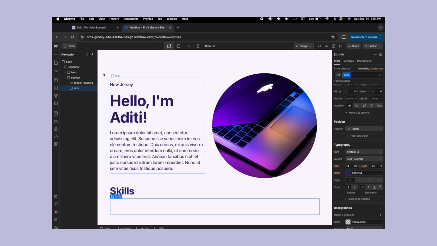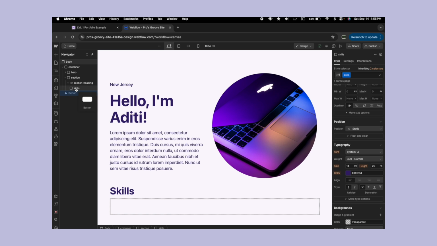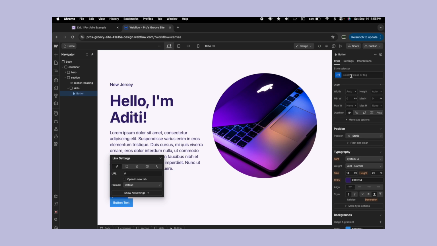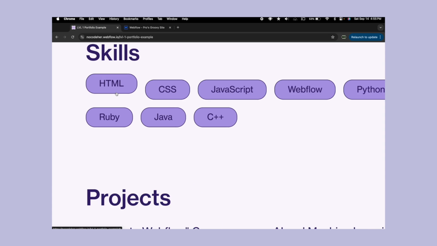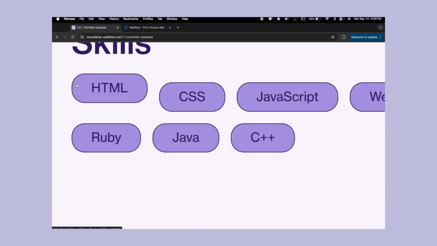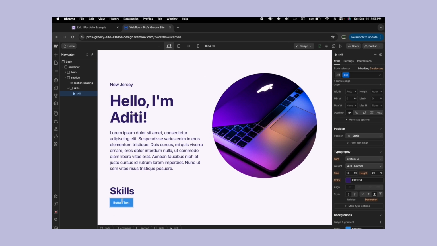So I'm going to drag out a button, and we can style this however we'd like. So here we go. Let's call this skill, and let's see, what are some main points of this? Okay, so we have an outline, we have rounded corners, we have text in the middle, and we have a bunch of padding inside the button itself. So let's emulate that. Let me call this HTML.